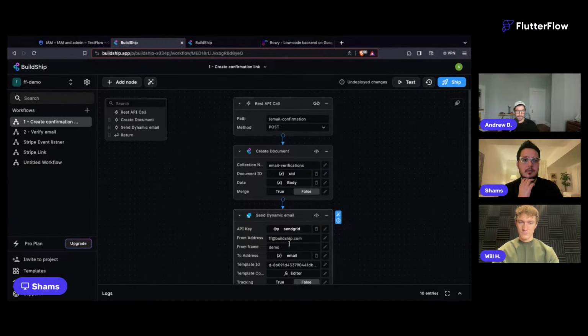So basically here we have a REST endpoint trigger that creates a BuildShip document. A BuildShip document is like an abstracted away Firestore document. In BuildShip, we try to simplify the database part and still have a powerful database. Every BuildShip project comes with a Google Cloud project, which has a Firestore inside of it. So you don't have to do anything to set up a database.